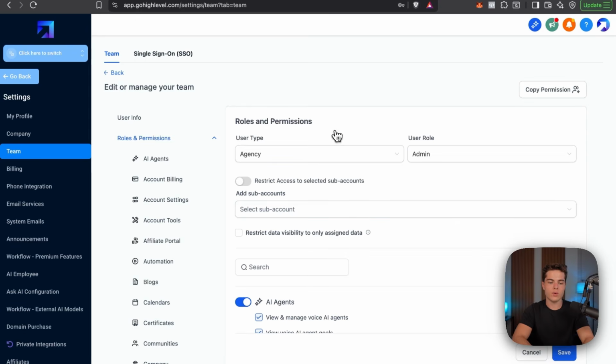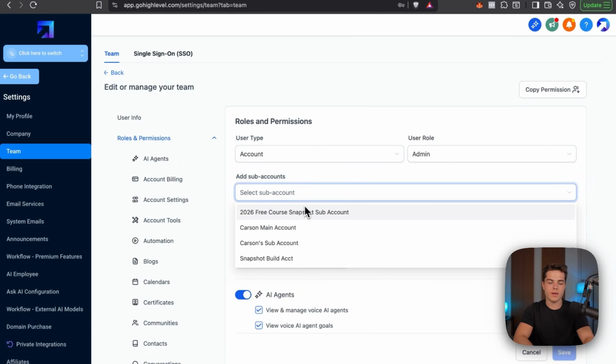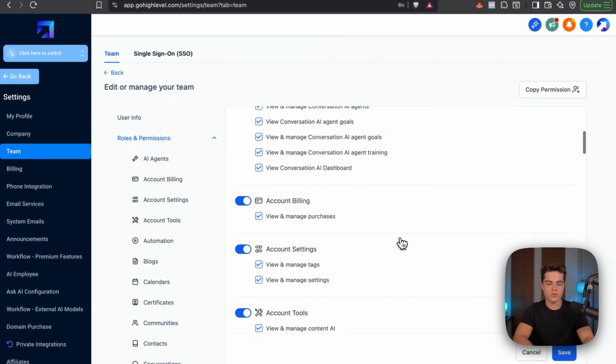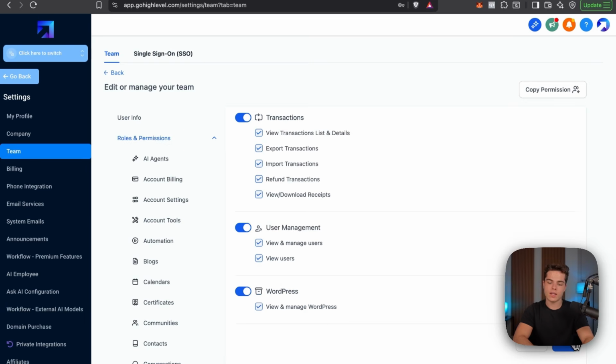And then you're going to click right here, account. So instead of it being an agency admin that can manage all the sub accounts, it's just going to be an account admin. Then you're going to click on the sub account, and click the sub account that you've created. Then you can scroll down and just make sure it has everything checked already. And then you're going to click save, and it's going to automatically add that person as a user. You might have to go into that email and quickly approve it or log in, but everything's made.